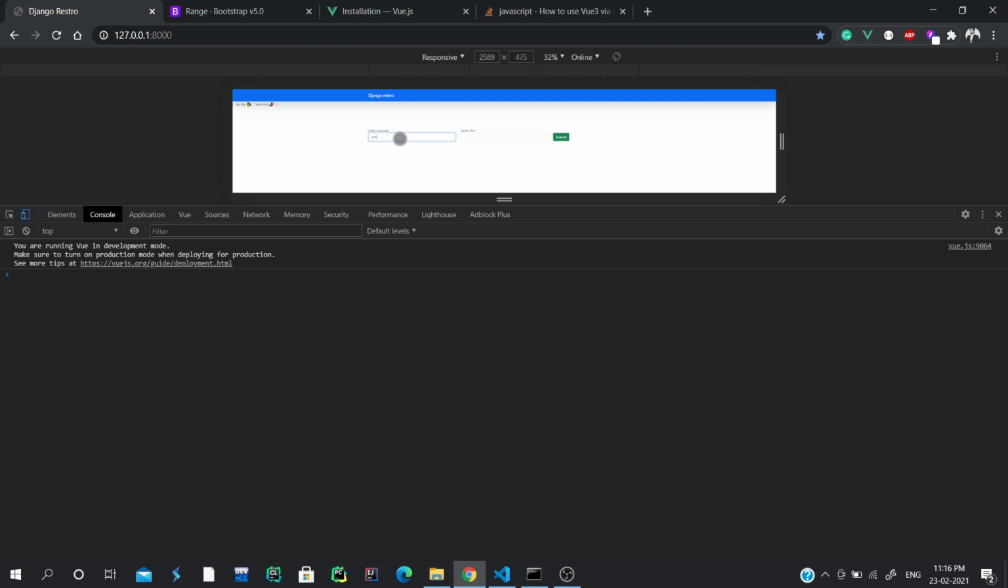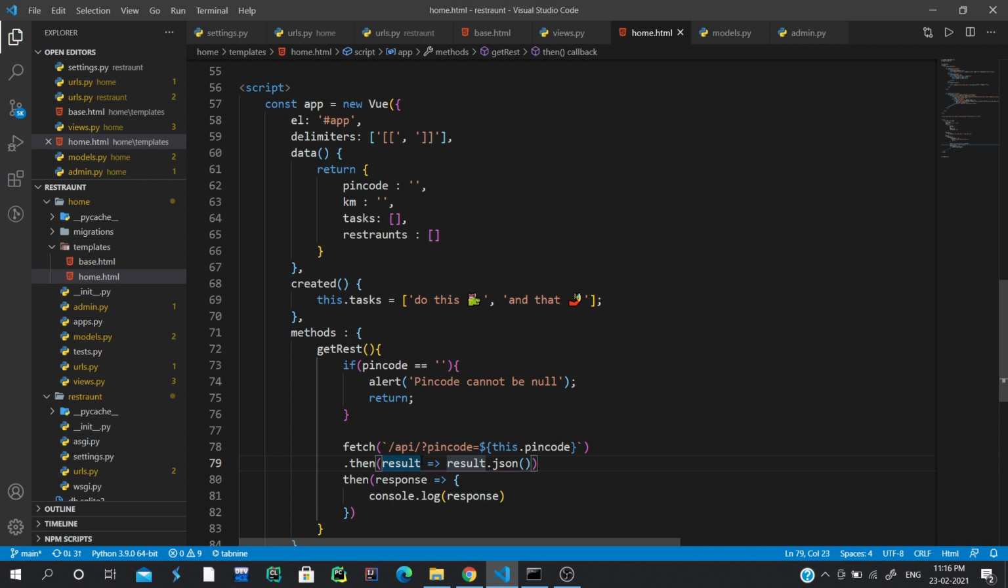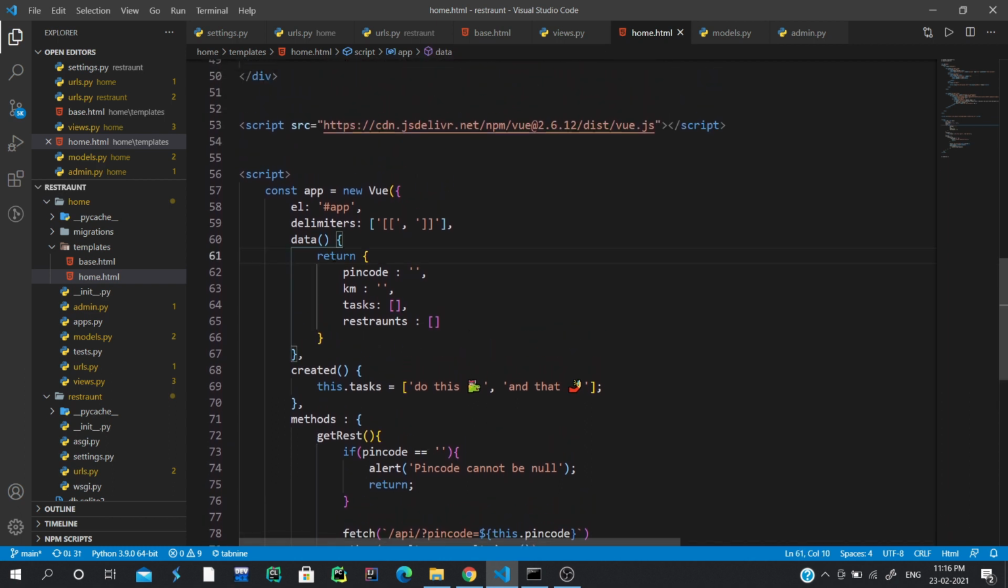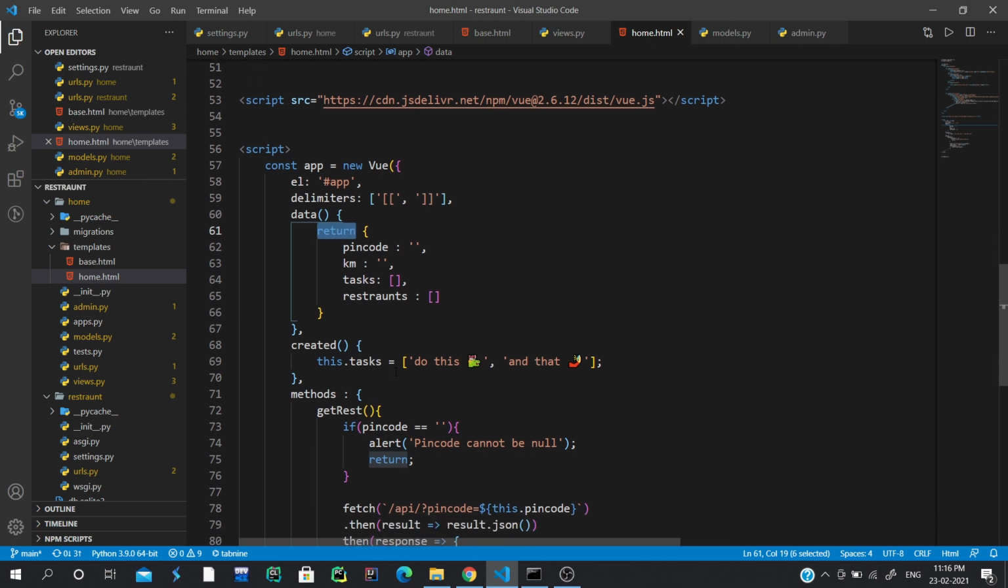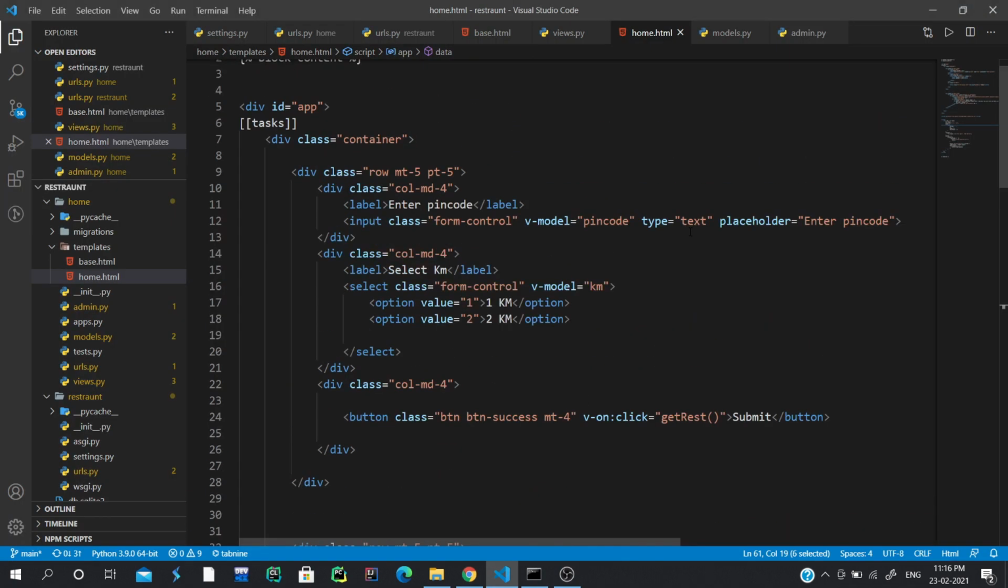Let's enter 22 60 20, and just hit this one. Pin code is not defined. This dot pin code, why is pin code not defined? Data return this one again. Pin code is not defined. Where is it giving pin code is not defined? v-on handler. v-model pin code.